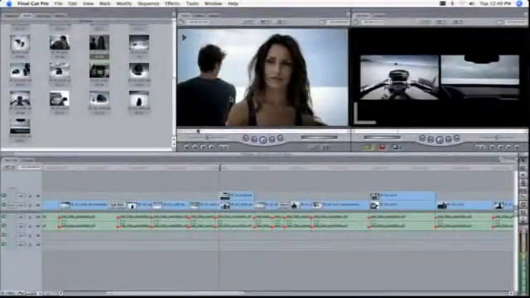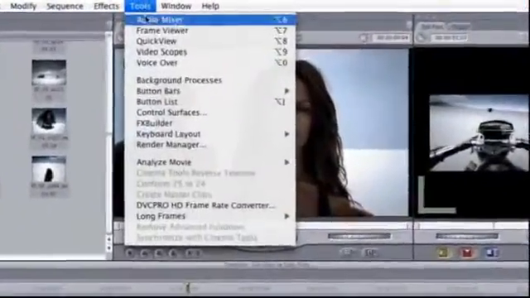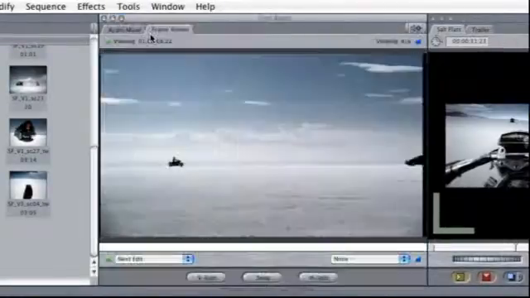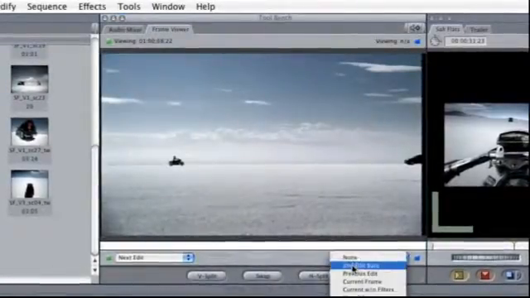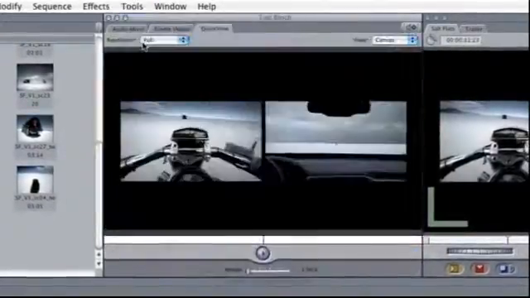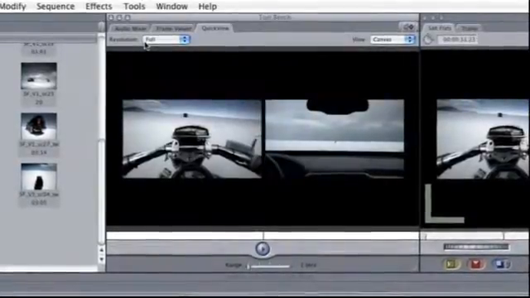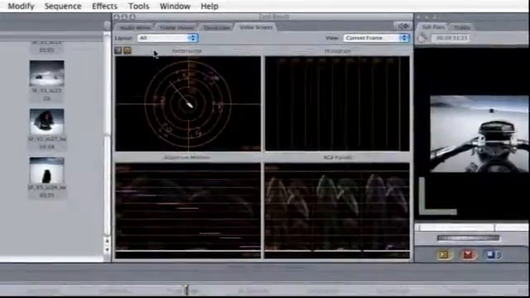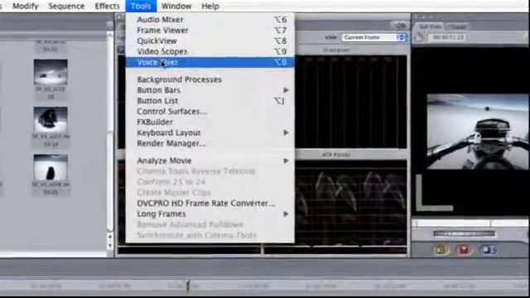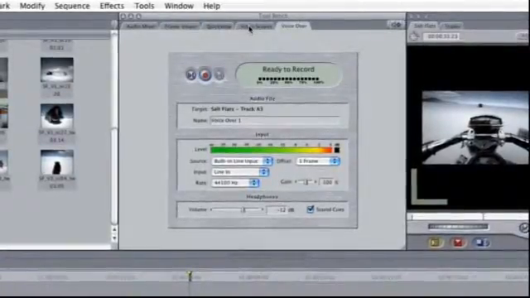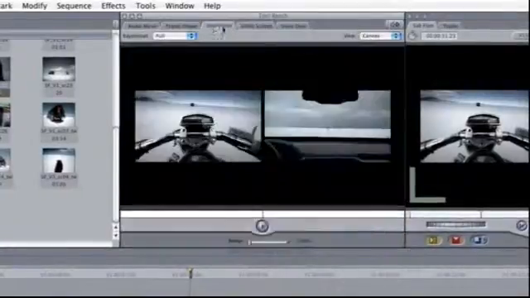Other interface elements hidden in the standard view are the audio mixer for viewing and recording volume and pan automation, including support for hardware control surfaces, the frame viewer for comparing frames and performing split-screen comparisons, the quick view window for fast RAM-based preview of complex composites, video scopes for color correction tasks and broadcast legal monitoring, and the voiceover tool for easy direct capture of voiceover straight into Final Cut Pro. These are all accessible from the Tools menu.